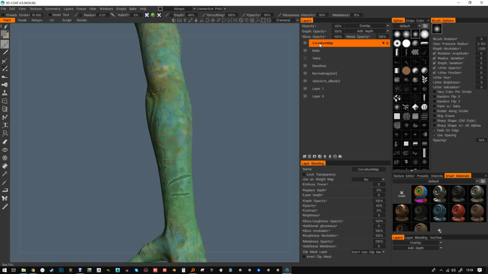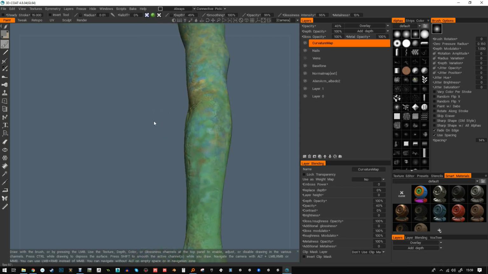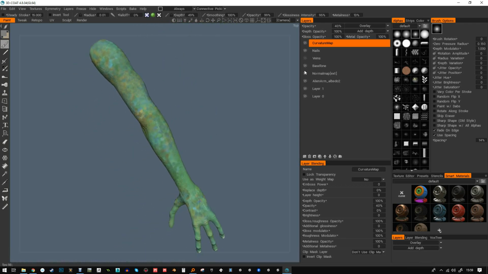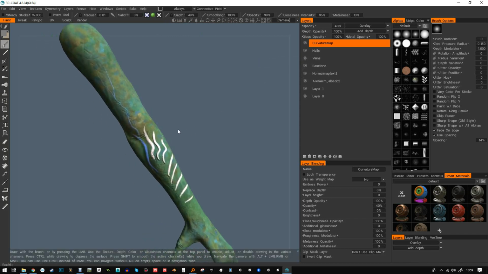And the way it's working in this layer is it's overlay mode. So anything grey is neutral, and anything darker than grey makes anything underneath darker, and anything lighter than grey makes anything underneath slightly lighter. Okay, so I can bring back veins, and you can see that there.